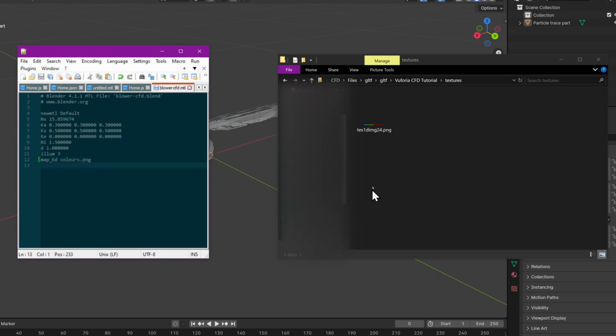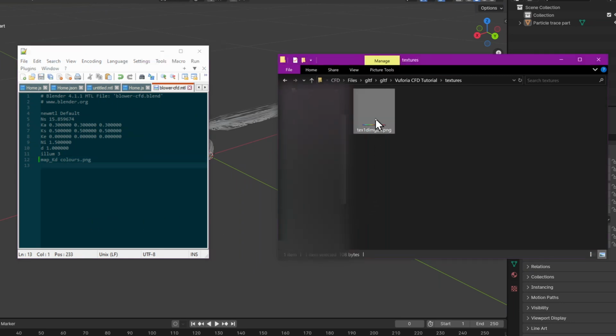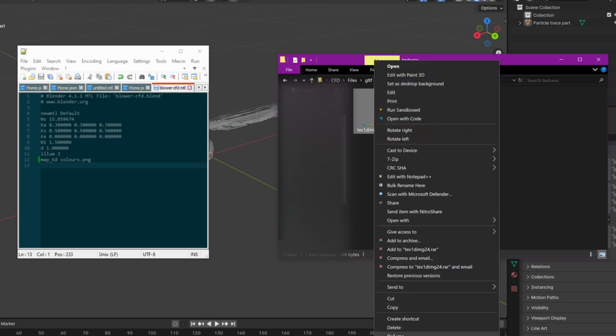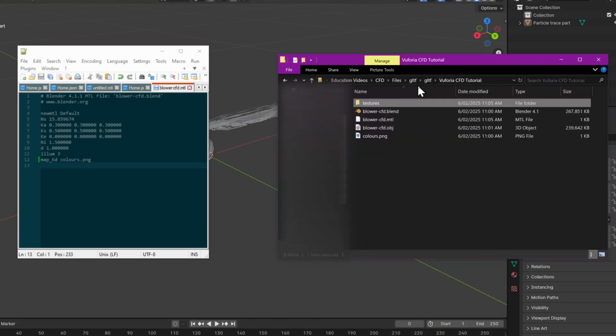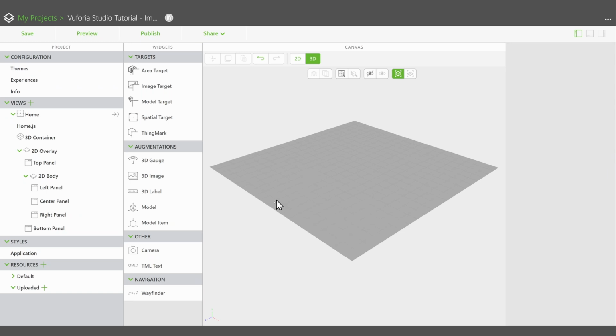In your file browser, navigate to the originally referenced file. Rename it to colors.png and move it into the top level. Now it is in the same folder as the .obj and the .mtl files. Make sure the file name of your .obj is the same as the one listed at the top of the file. Head to Vuforia Studio.